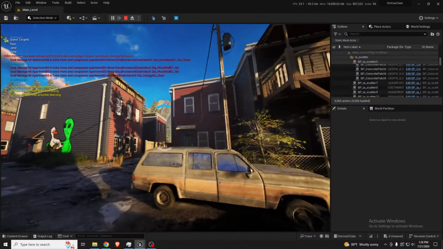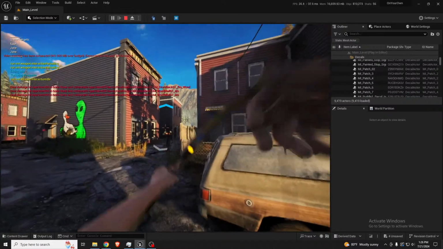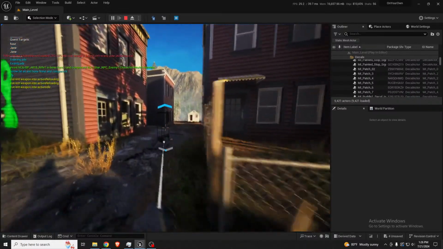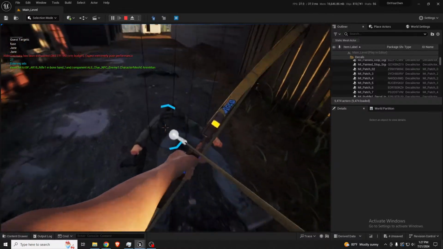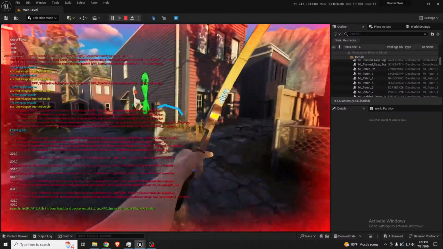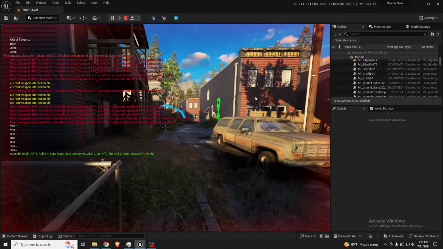That's a little too far for the arrow. Okay, that was better. Okay, what now? What are you gonna talk back? Oops, this guy is. And I ran out of arrows. Oh man.